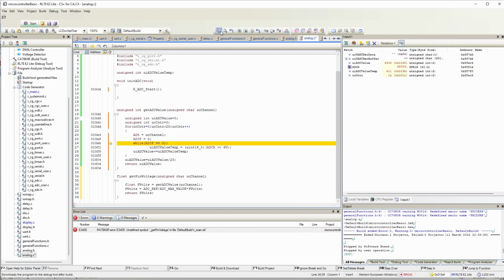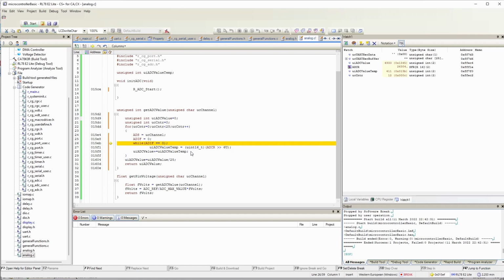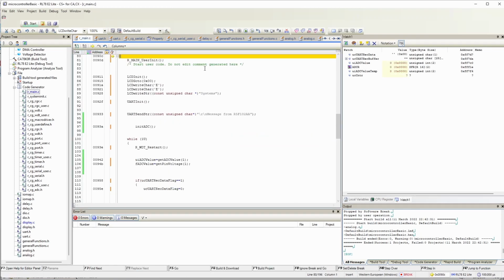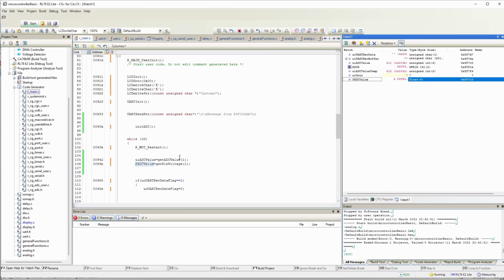Let's run this quickly and see. Let me put this to watch here. It is 2 volts. Let me check on the multimeter what voltage it is. .02. Here it is 1.99. So 2.0. So you are getting the voltage. That is how you use the ADC module.